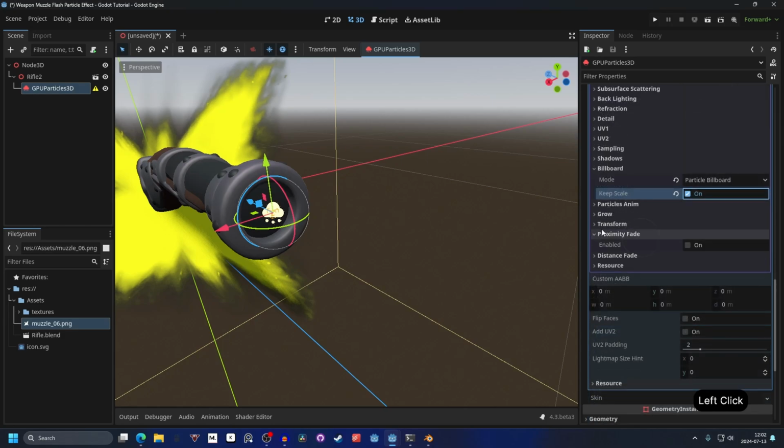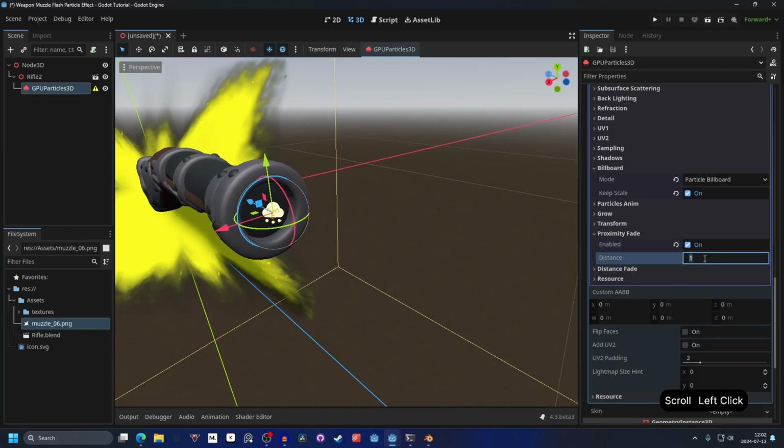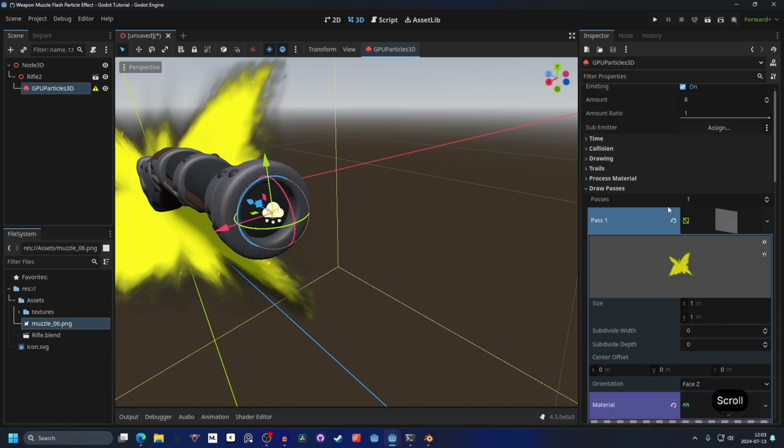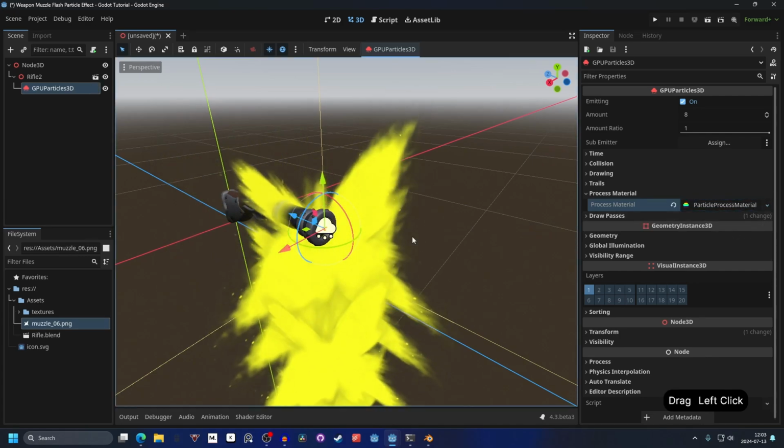And a nice bonus, you can also enable proximity fade. This will make it fade a little bit when it's close to other things. We can make this something really low, so 0.1. It's not a must, but it's nice to have. We can scroll up and close down the draw pass. And on the process material, we're going to make a new particle process material, and that will make it start falling.